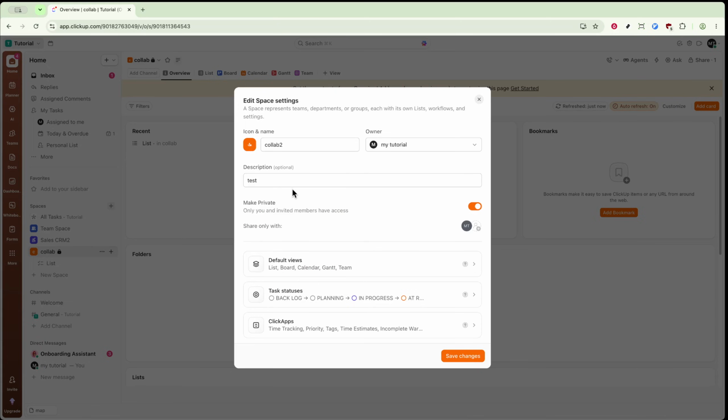ClickUp offers tools like Docs for creating documents, Sprints for managing short-term tasks, and Time Tracking for monitoring how long tasks take. Toggle these features on or off depending on your team's specific needs.